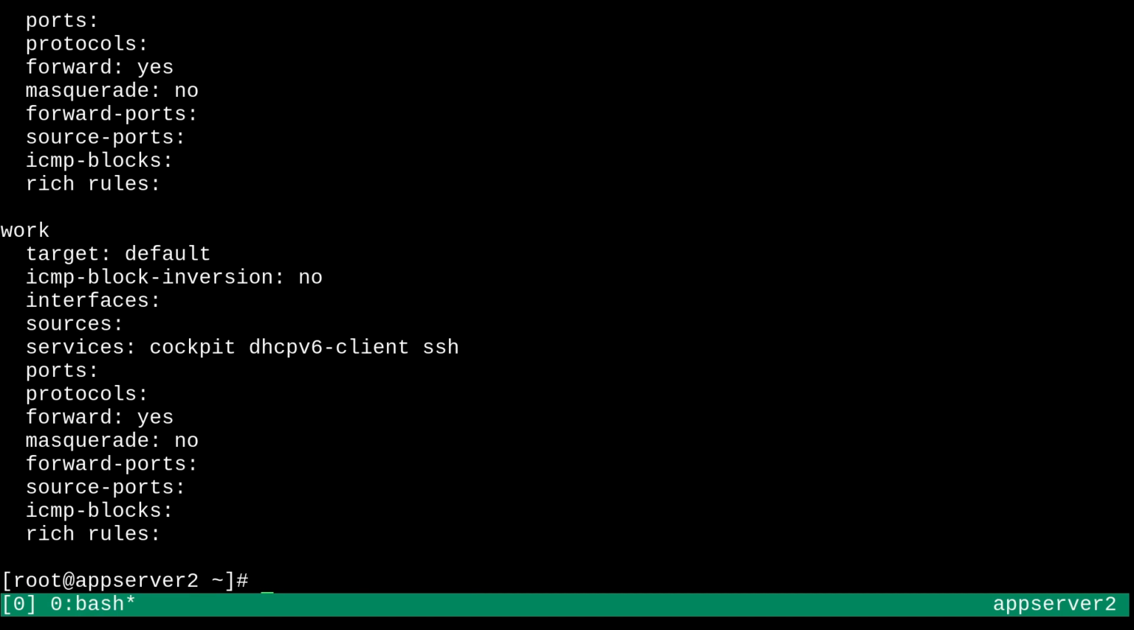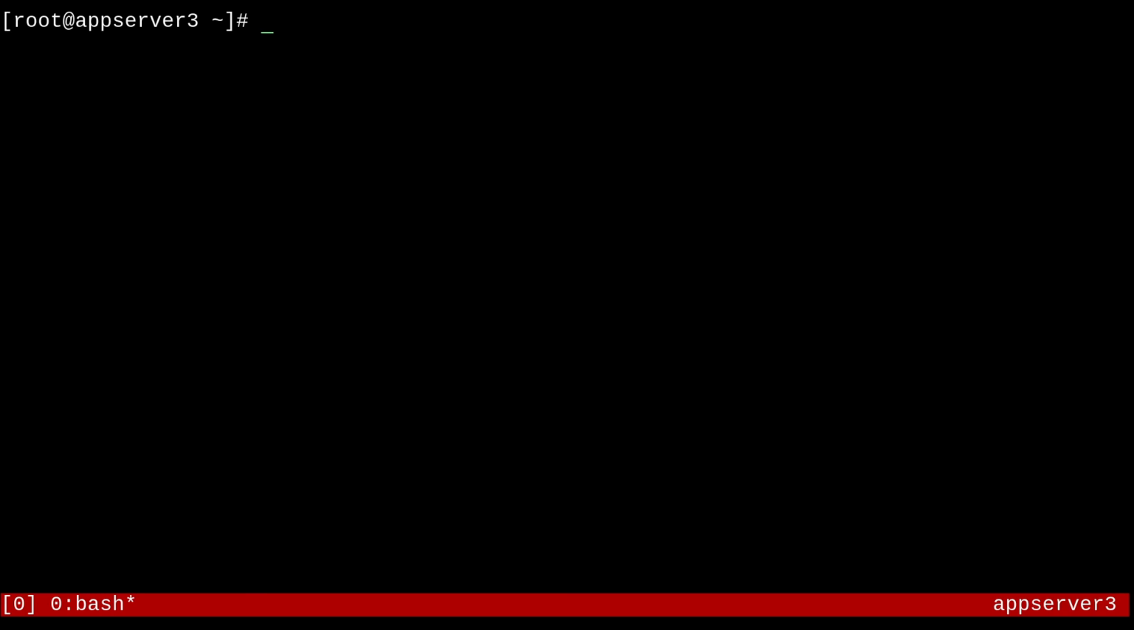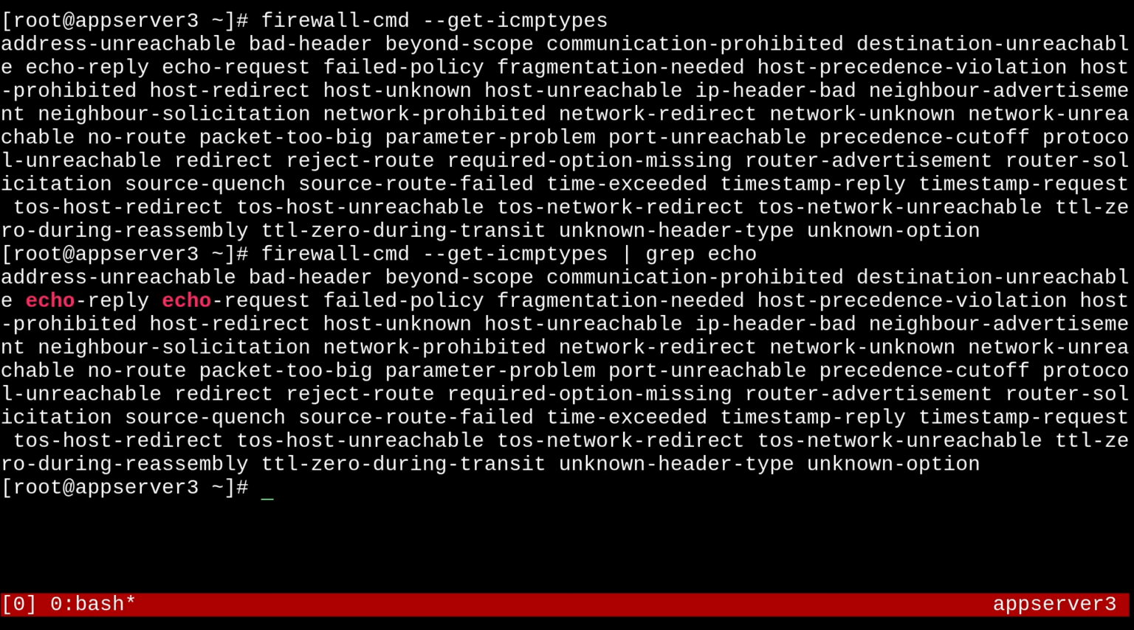So anyways, let's switch back over to app server 3. And I'm going to finish the video off by discussing how to block ICMP traffic. So we can start by checking out the various ICMP types with firewall-cmd --get-icmptypes. And there we go. There are a bunch of them, but maybe we want to block something specific like echo. So I'll just grep for echo so we can see it in that list.